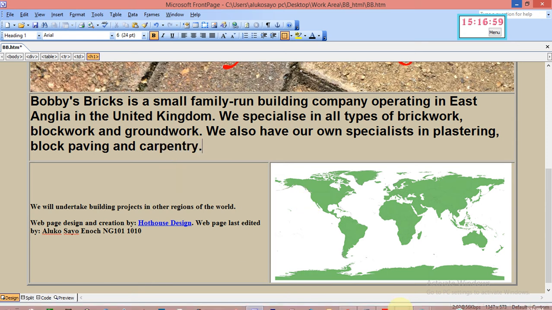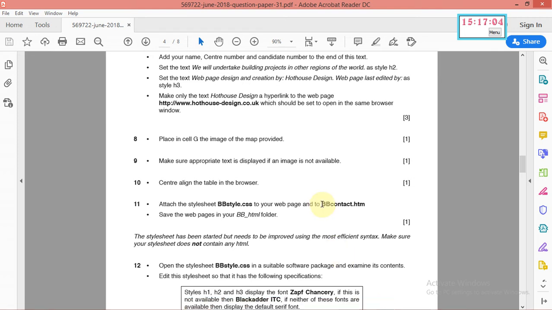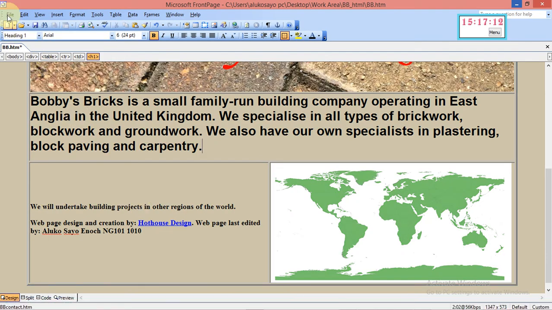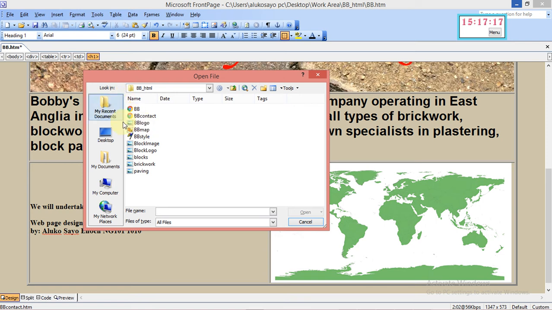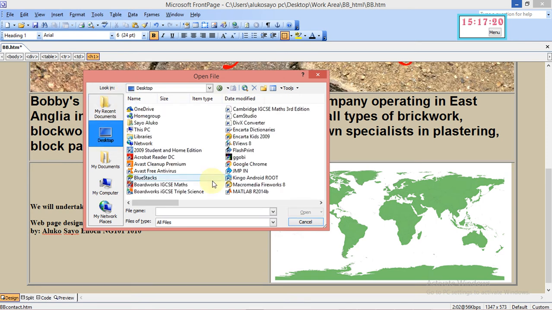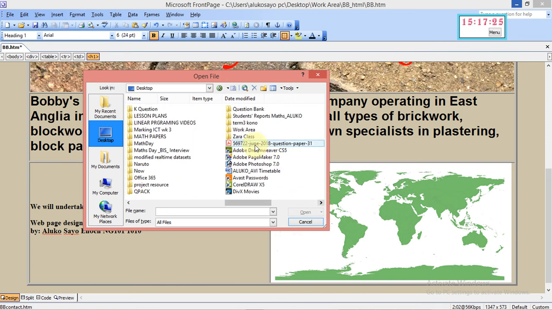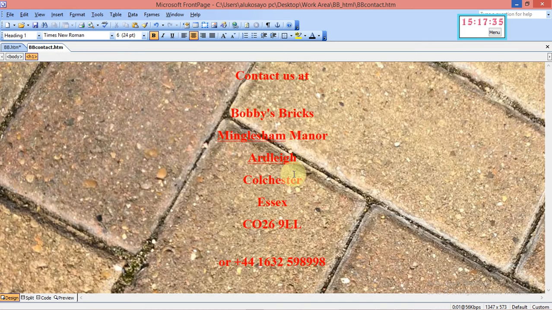Then I'm to open bb contact now. Let me just go back to the question. I'm to open bb contact now, and I'm going to attach this style sheet to it. So go to file and open. Guys, in order to make sure that I'm doing the right thing, let me just go to my work directory again, work area, so that I know that I'm in the right place. Okay, so I want to open this bb contact now. Okay, so that's the effect.